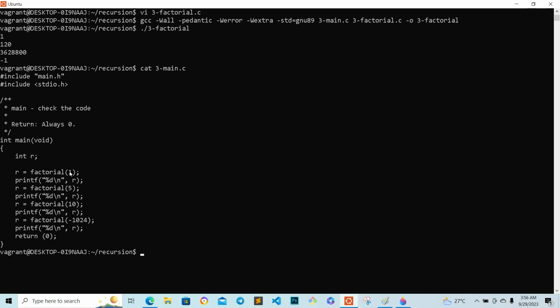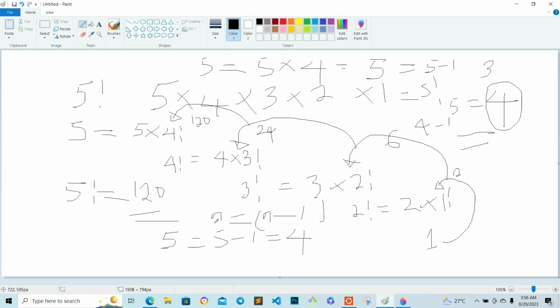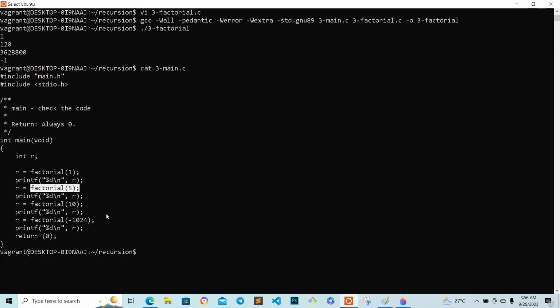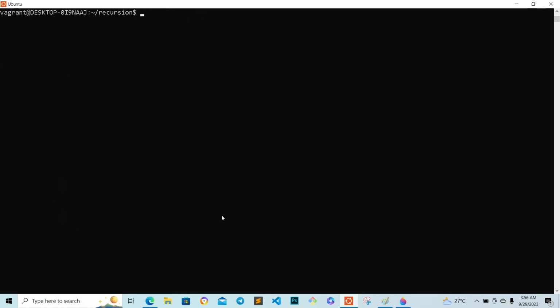1 factorial is passed and it gives us 1. 5 factorial is passed and it gave us what? 120, which was exactly what we got here, right? 120, which is 5 factorial. 10 factorial is passed and it gave us this, and then a negative number is passed and it gave us minus 1, right? So that means our code is working properly. So you can git add, git commit, and git push. Okay, so let's move to the next question.